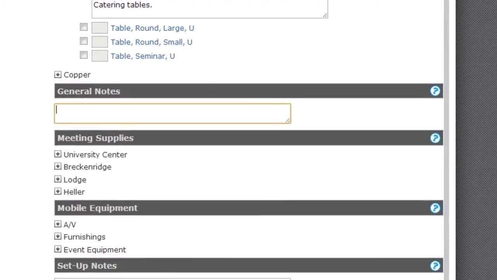The next section is on general notes, and this is any general information about your event that you think our office needs to know. Is this a special event with VIP attendees? Are you having a lot of off-campus people attend this event? Is the chancellor attending this event, or any of the upper administration? Any of that kind of information is helpful for us and can be typed in this section. If you don't have any information to share, don't feel like you need to fill anything in. You can submit without typing in any notes.